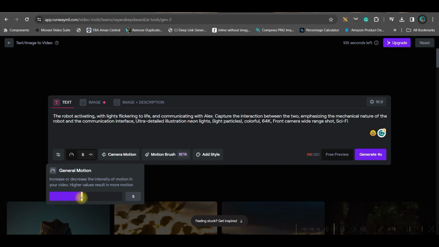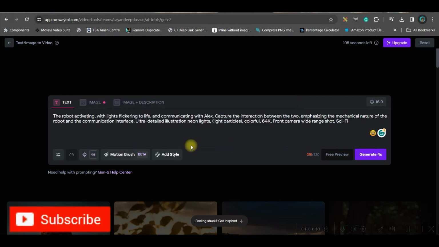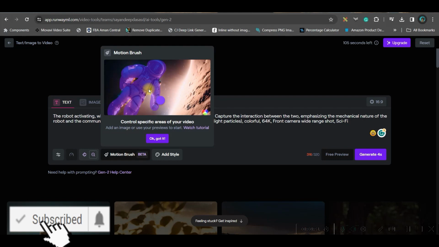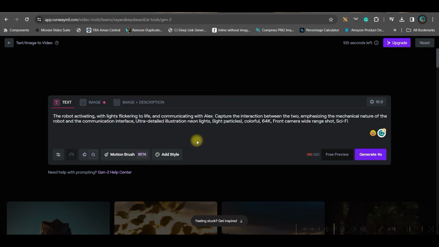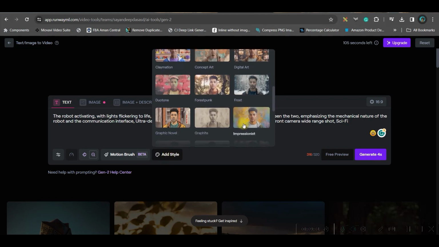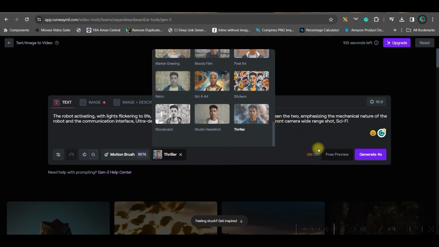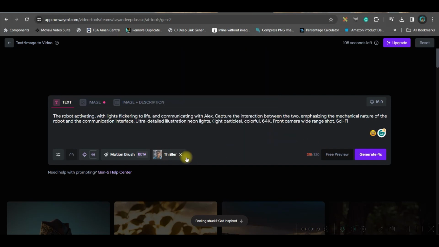Timer. You keep general motion. If you give more, it will be giving more motion. Camera control, I want zoom out control a little bit. So I will keep the zoom camera left side. Okay, and save it. Now motion brush, I don't have much to do here because my video is not generated yet. If you want to add a particular style in the video, then you may take from here. Let me take a particular style as I'm generating the video. Okay, I will go for thriller style and one style only you may keep. Okay, so I am okay with it. Go and generate.